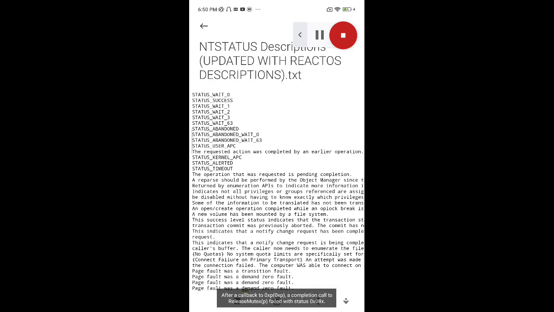After a callback to 0xP, a completion call to release mutexp failed with status hexadecimal 08x. After a callback to 0xP, and completion call to freelibrary p failed with status hexadecimal 08x. The threadpool 0xP was released while a thread was posting a callback to 0xP to it. A threadpool worker thread is impersonating a client after a callback to 0xP.